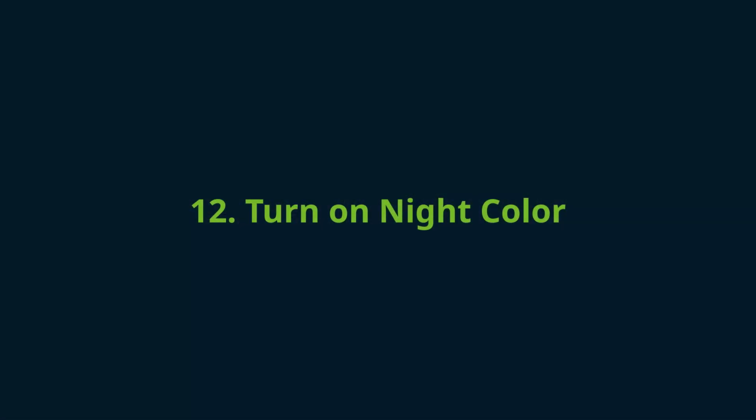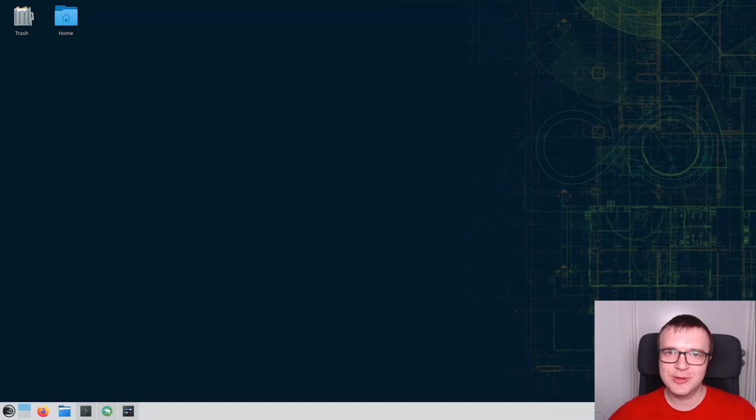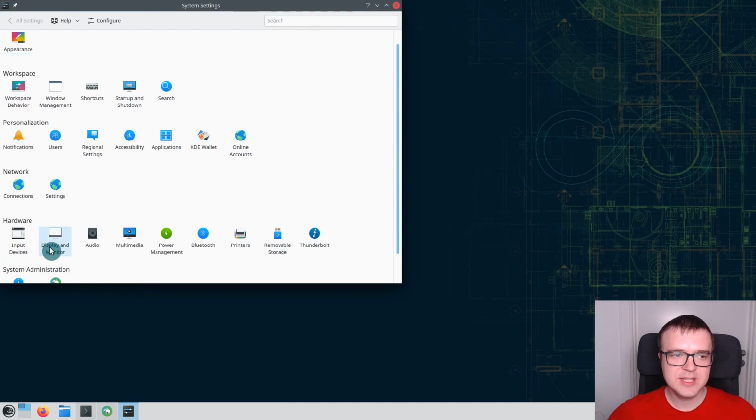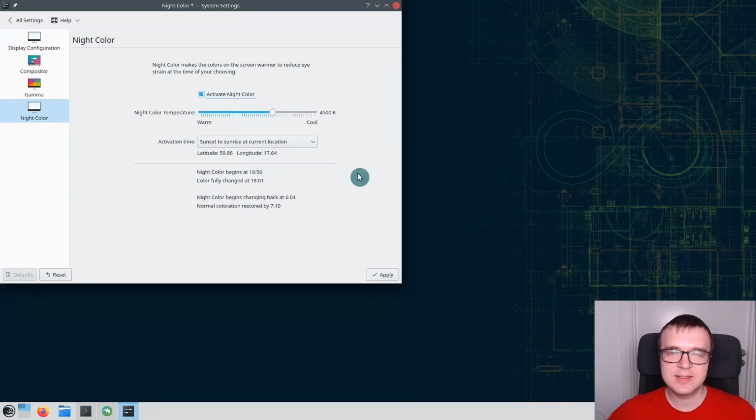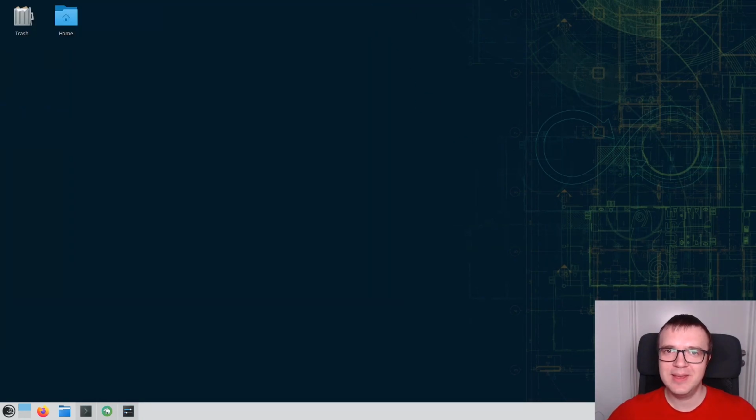Turn on Night Color. Night Color reduces the amount of blue light on your screen at night time, which is better for your eyes, and it also helps you to fall asleep easily. It is a built-in feature of OpenSUSE Plasma 5 desktop, you just need to enable it. If you go to the settings, display and monitor, night color tab, and here you just need to activate it. You can adjust these settings, but I believe the default settings are fine for most of the users. Then you just click apply, and now your eyes will be a little bit protected at night.